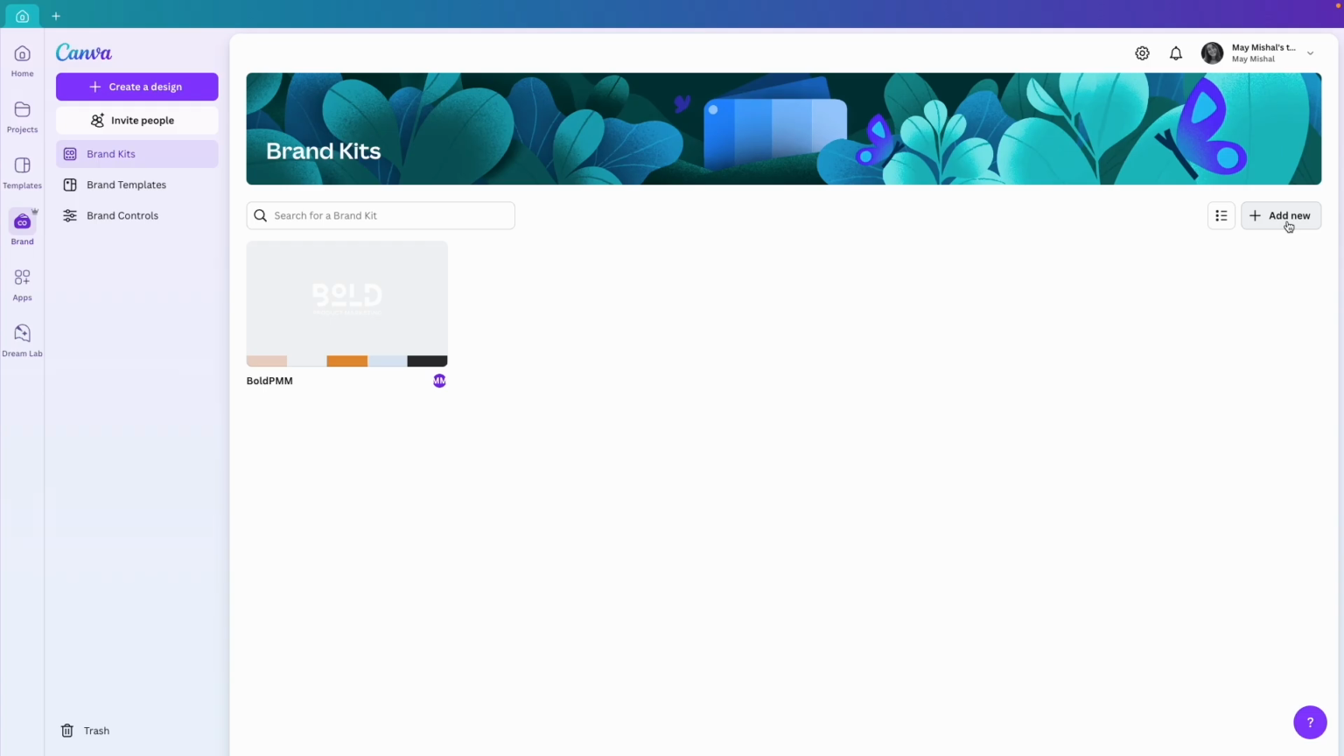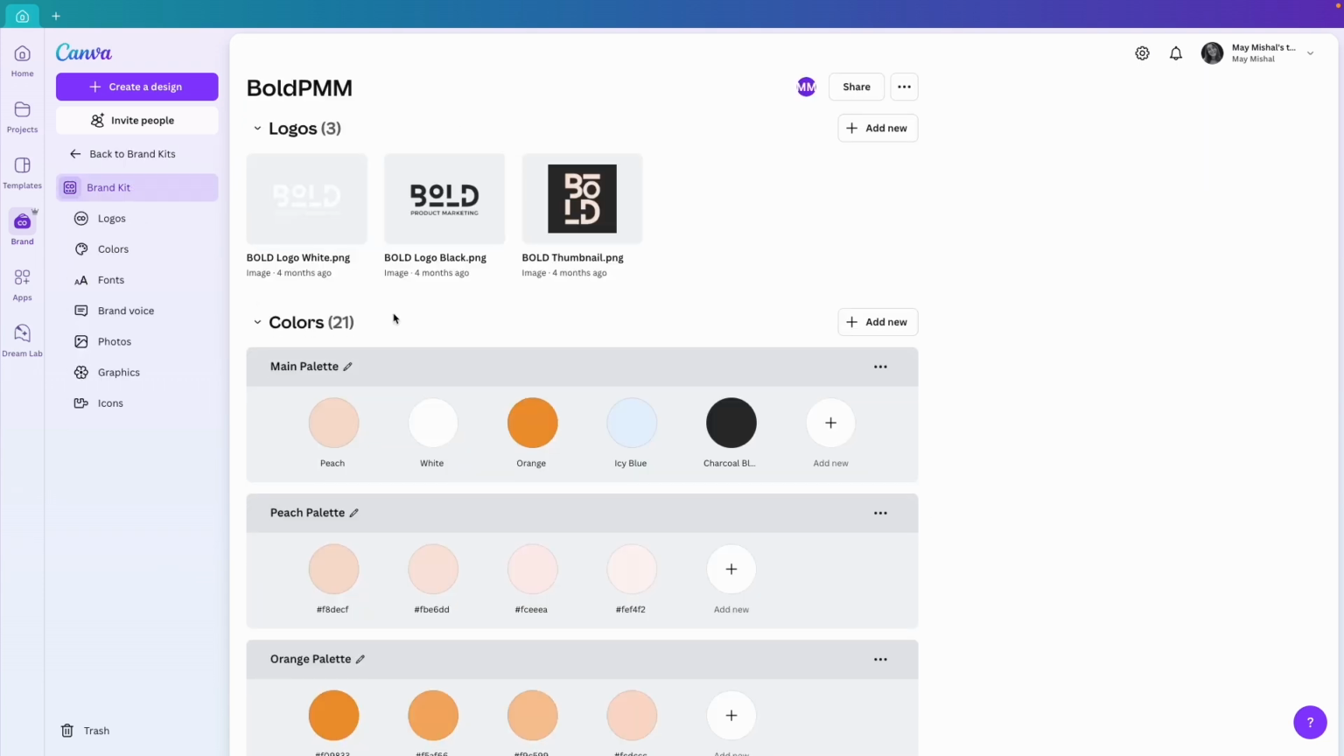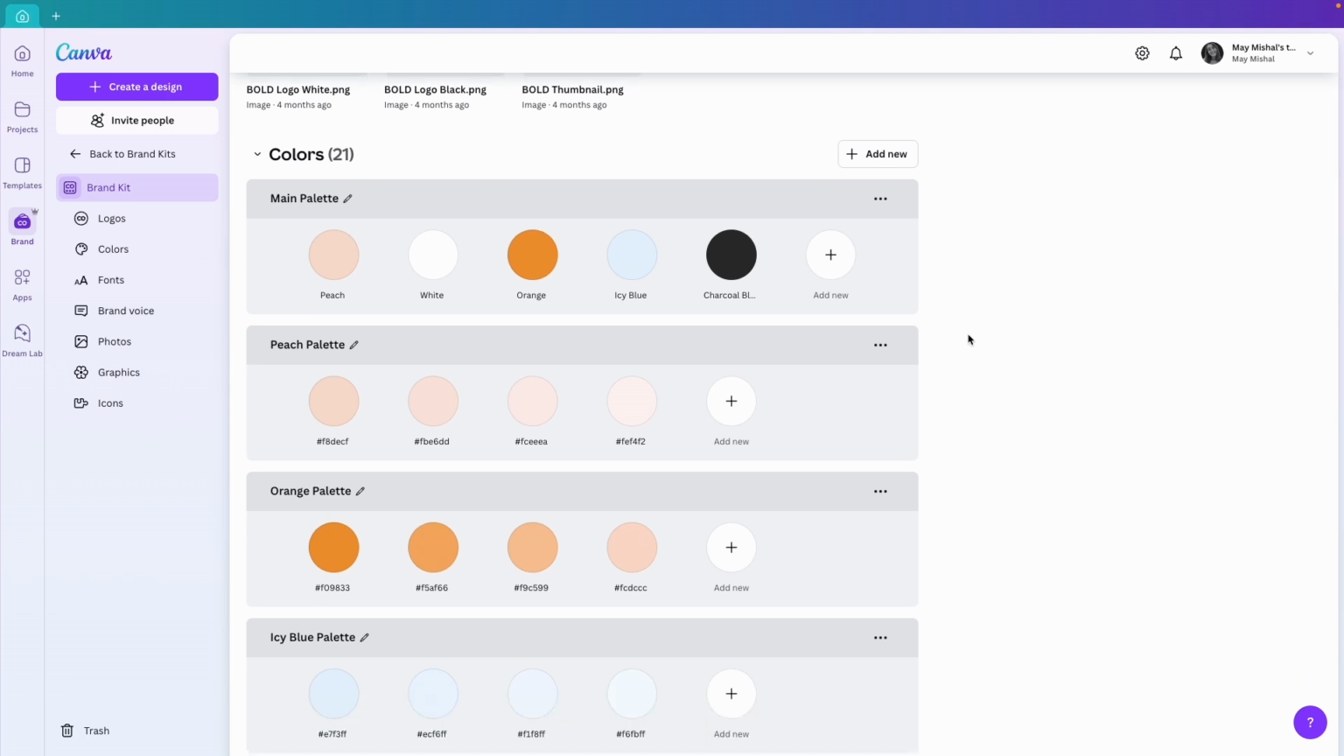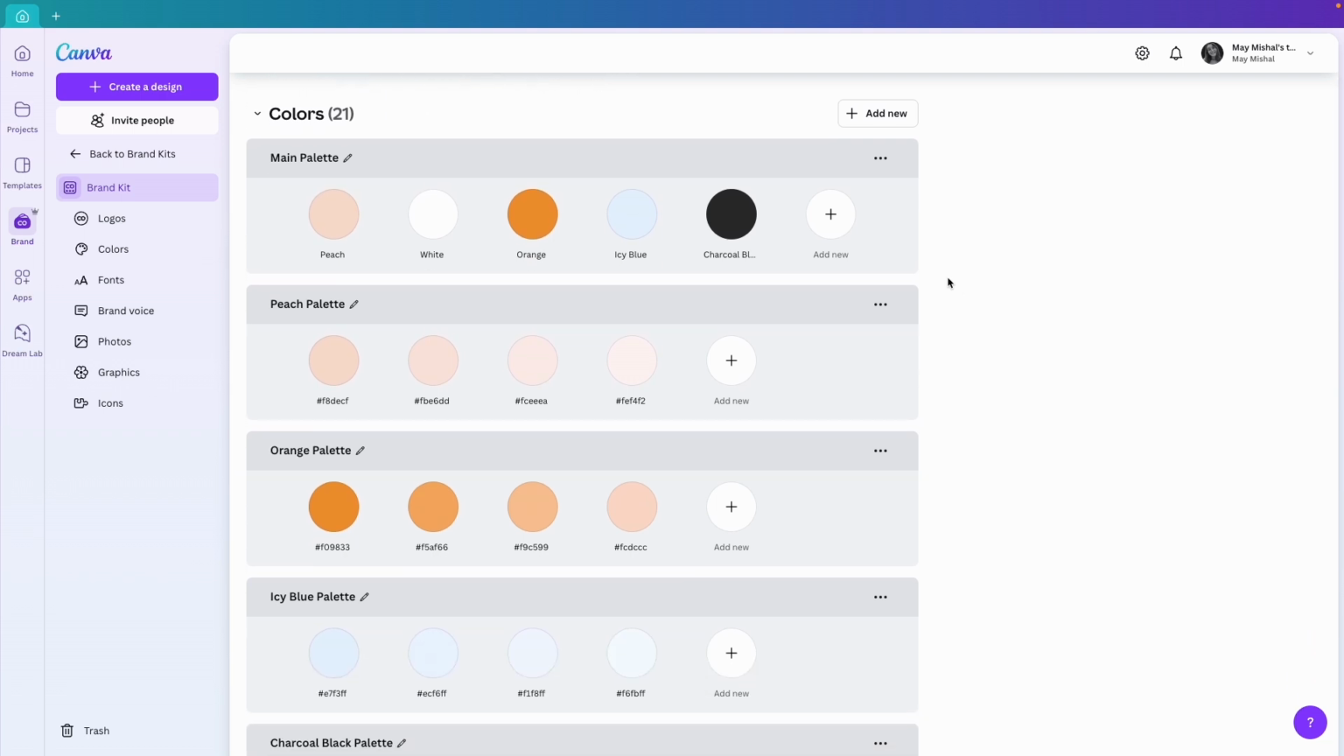Here, I'm just going to briefly show you how it works so you know it exists and can set it up yourself. I click on the Bold PMM brand kit, and here you will see all my brand's assets. I uploaded the 3 logos I usually use in my designs. I created multiple color palettes. The first one is the main palette with all the brand's colors. And then I added additional palettes with these colors along with different shades, so I'll have more options while I'm designing.